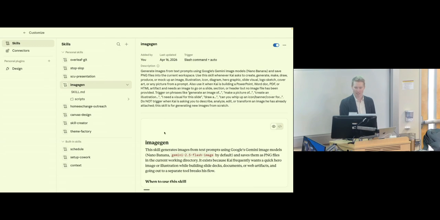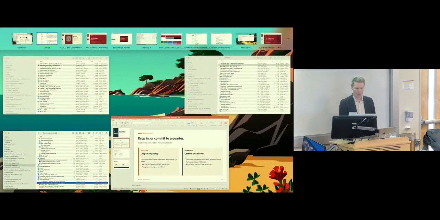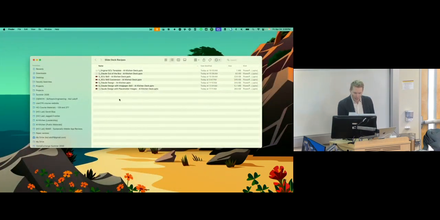And so I had it generate images from text prompts using Google's Gemini image models, which I think are some of the best out there right now, and then save them as PNG files in the current working directory. And then when I invoke both of these at the same time, it actually inserts them into the deck. And so I can show you an example of what I created using that that turned out pretty well, I think. And maybe that provides some inspiration.